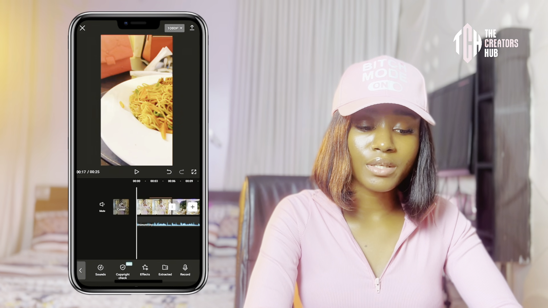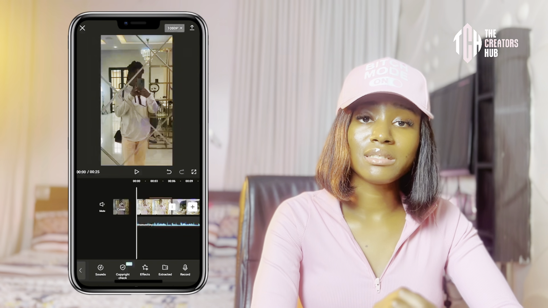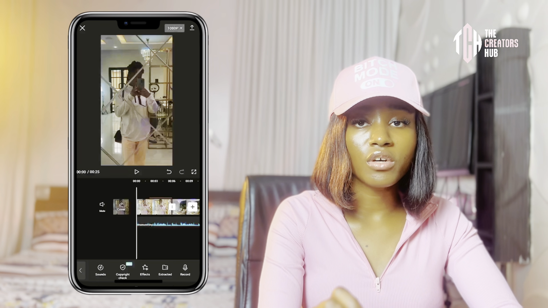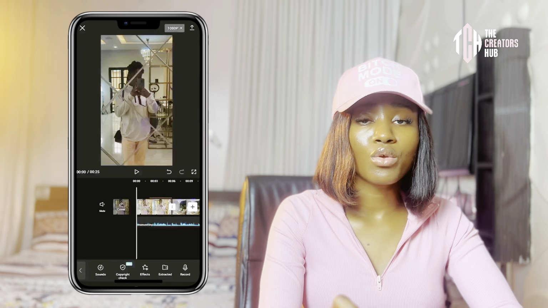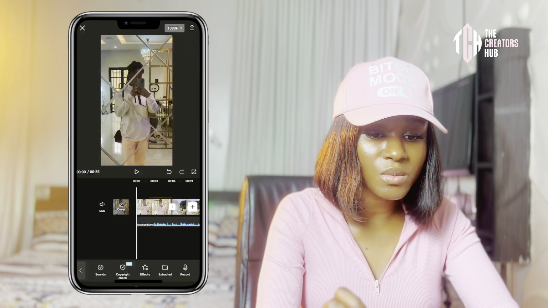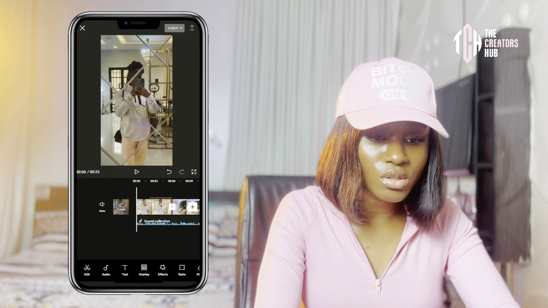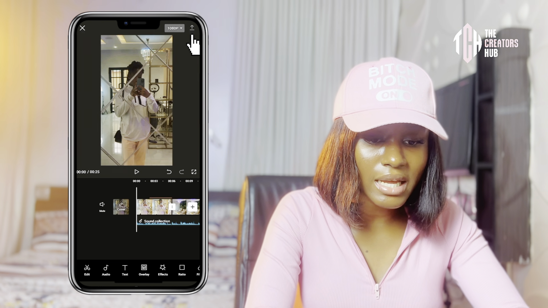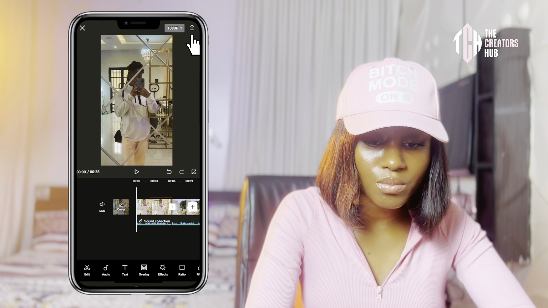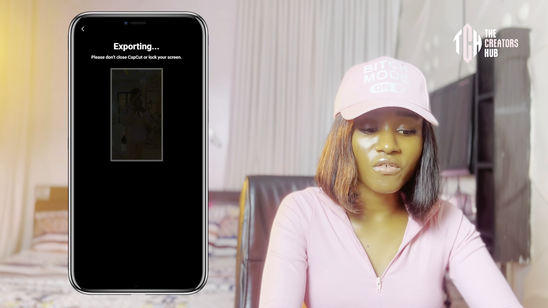So that's the best way to just make sure that your time code is exactly the minute you want it to be, so that you don't upload your video thinking that you're done and everything is okay. So once everything is perfect, what you just do is select this export button on the top of the screen, and as simple as that, you will export your file.